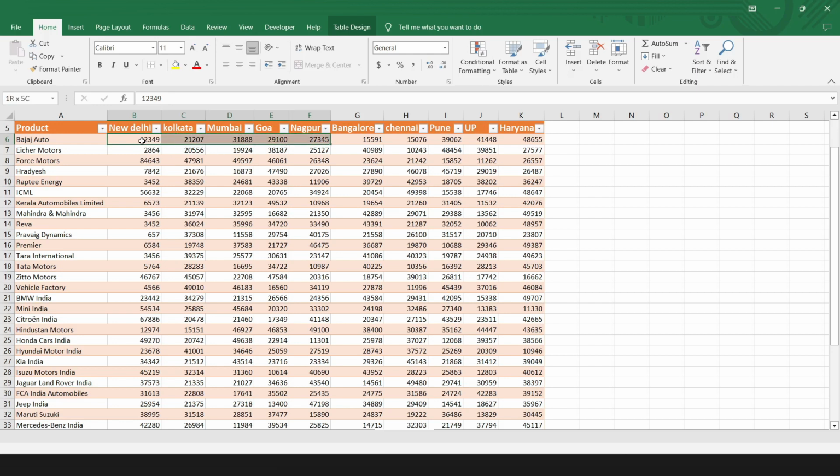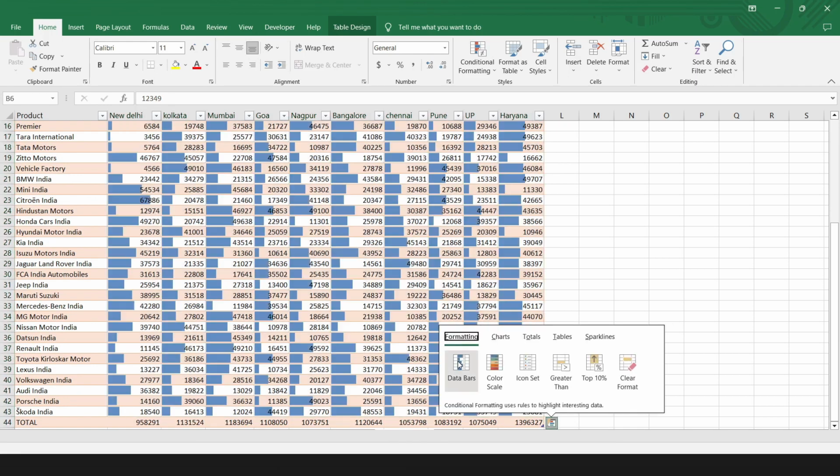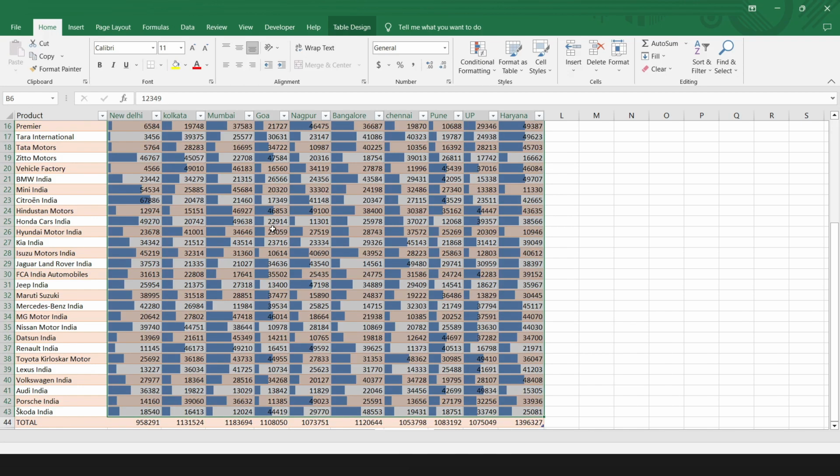Select all the data, and here there is a formatting option. Click on that. You can see the data bars here. Now you have data bars everywhere. With the data bars, it is super easy to understand how your data is spread, which cells have a really high and low value.